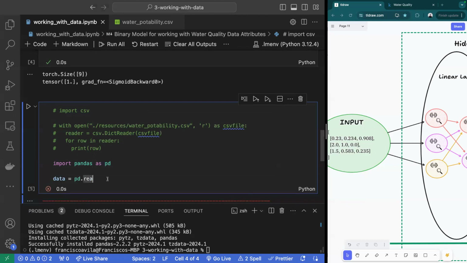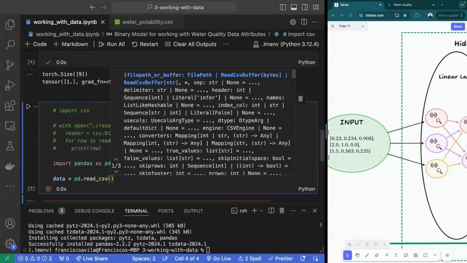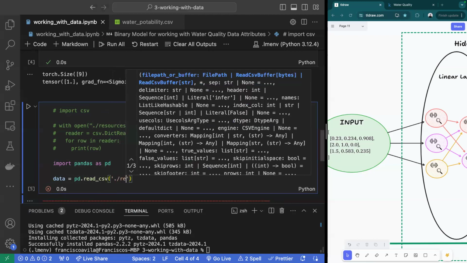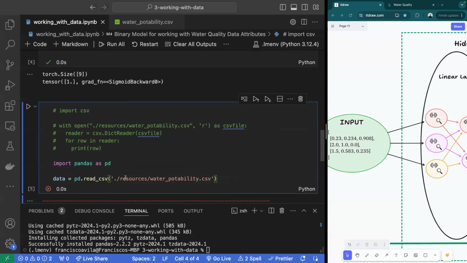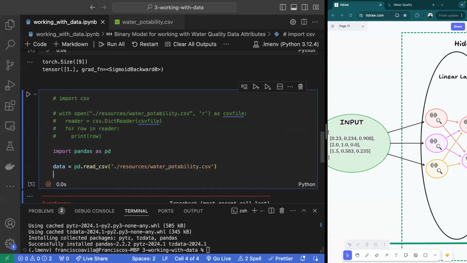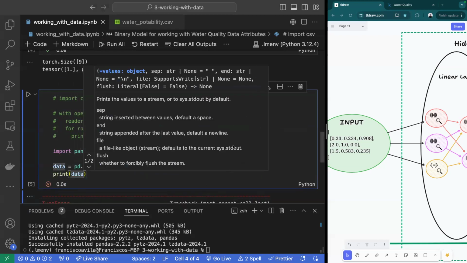Well, let's go ahead and do read CSV. And the only thing we're going to specify to this path is where our CSV file is located. Well, it's located in resources and it's named water potability.csv. I don't even know if I'm saying that correctly. Is it potability or potability? Who knows? Tomato, tomato. All right. And now let's go ahead and print our data so we could see it.